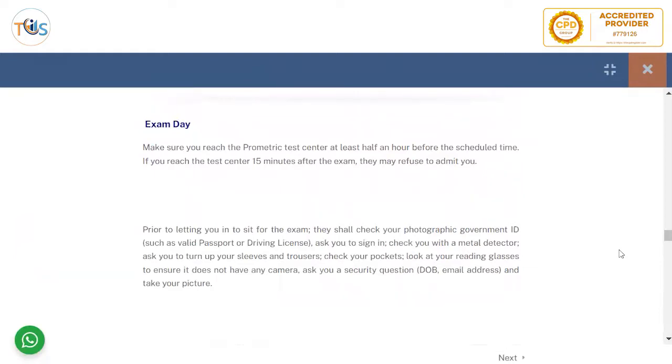Exam day. Make sure you reach the Prometric test center at least half an hour before the scheduled time. If you reach the test center 15 minutes after the exam time, they may refuse to admit you. Prior to letting you in to sit for the exam, they shall check your government-issued photo ID, such as a passport or driving license, and ask you to sign in. They check you with a metal detector, ask you to turn up your sleeves, check your pockets, look at your reading glasses to ensure they don't have any camera for recording, ask you a security question such as date of birth and email address, and take your picture.